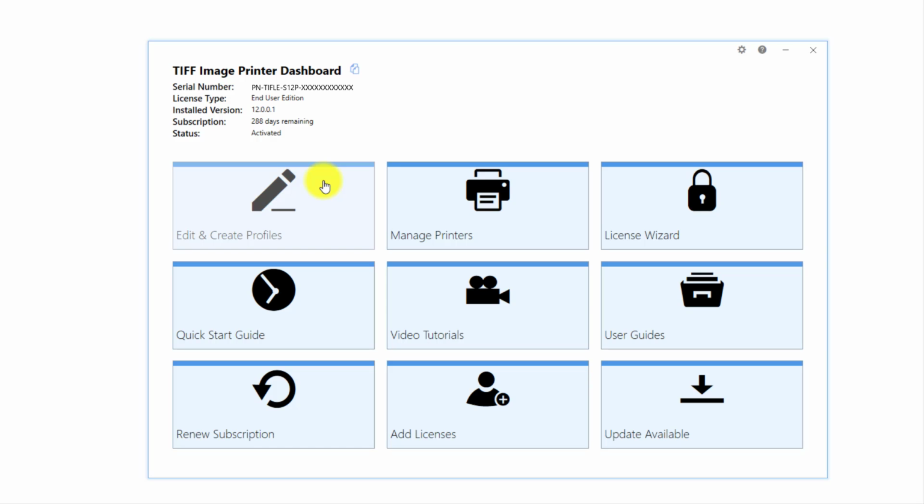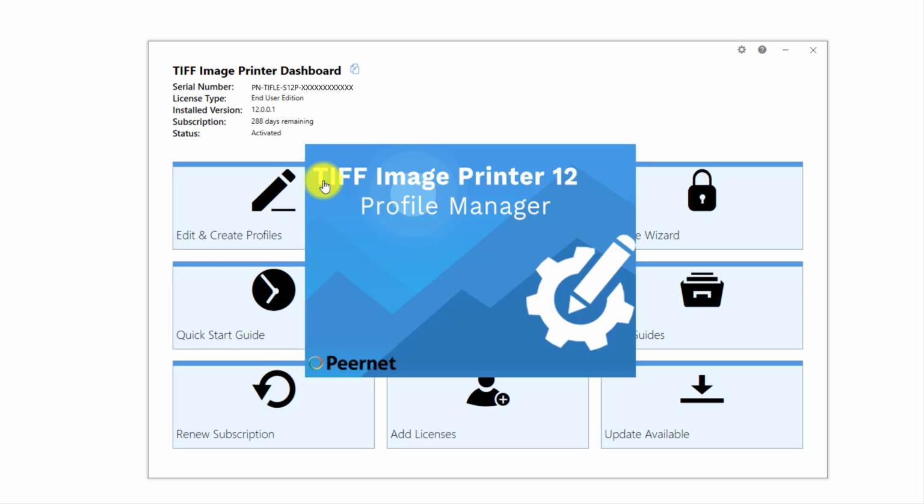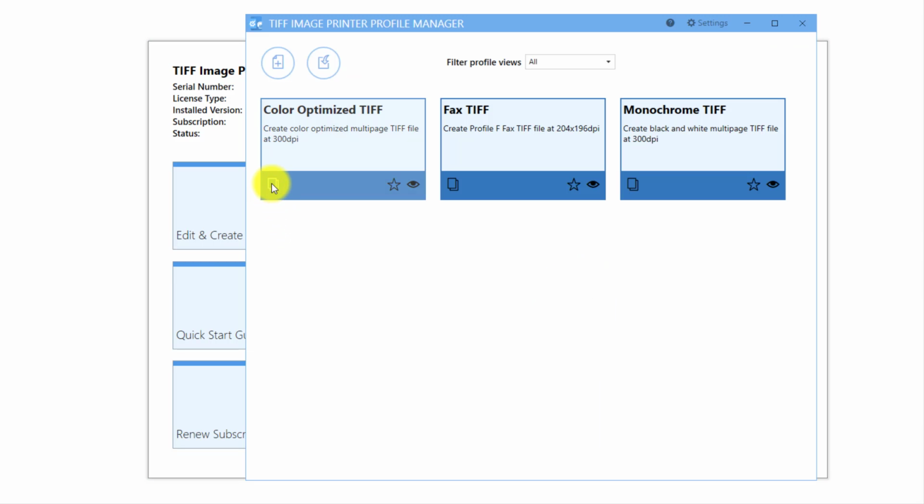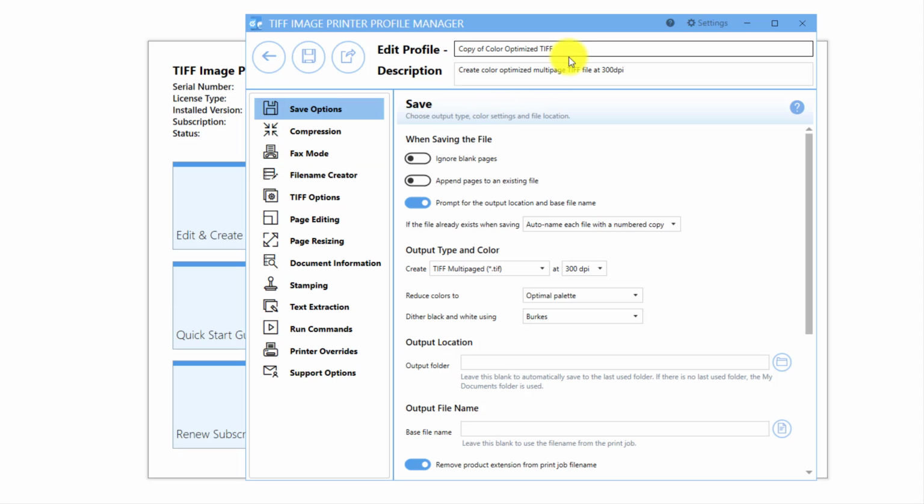Select Edit and Create Profiles. Either create a copy of one of our system profiles or select Add Profile. I will create a copy of the system profile Color Optimized TIFF because I want to create a color multi-page TIFF image. I just want to adjust the prompting when saving setting. Rename the profile to something you will recognize. In this example, I will call it Demo Profile and add with no prompting to the description.